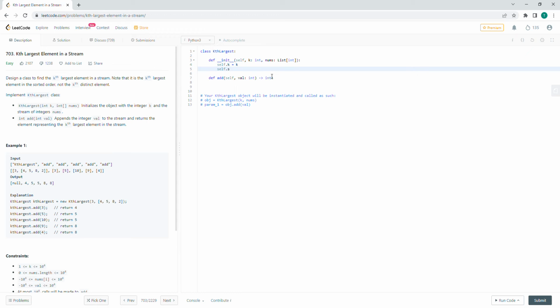Call it sorted list, and that's going to be calling the SortedList import from sortedcontainers. Hopefully this will work. And it's going to be nums. So basically, this is a built-in Python class, SortedList, and we're taking nums because it's the kth largest element that is in the sorted order. So we can just simply call this method here if you know it.